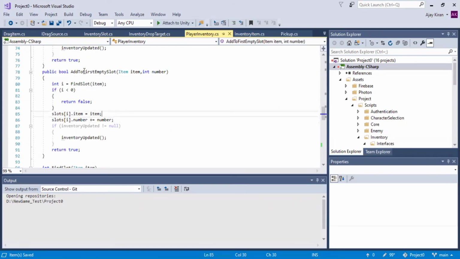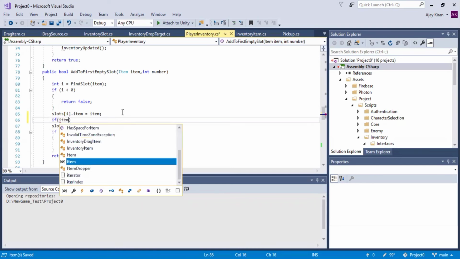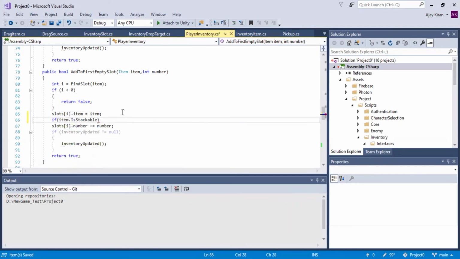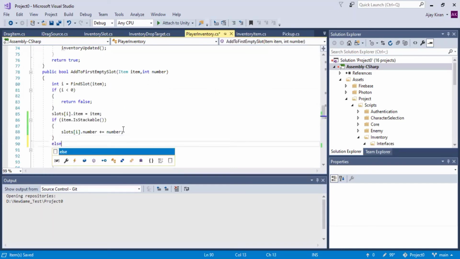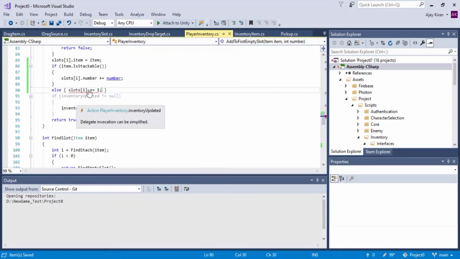Here in add to first empty slot method, we are gonna have a condition here to check if the item is stackable or not. And if the item is stackable, we are gonna do this. Else, we are just gonna add 1 to that slot. And that should be slot of I dot number.